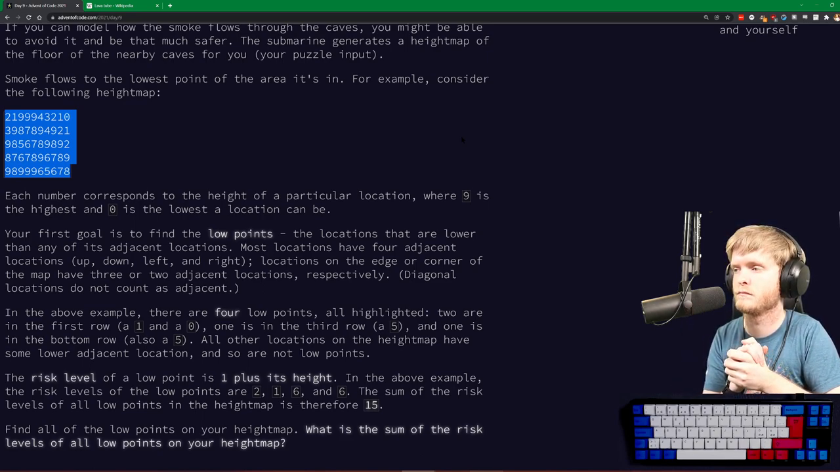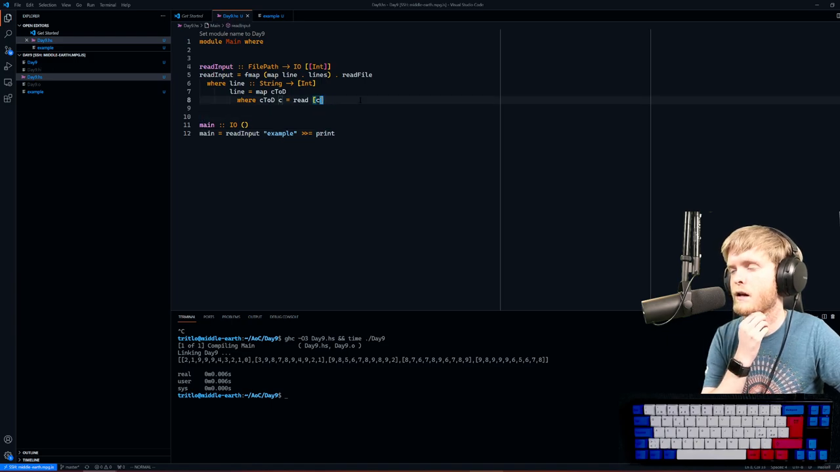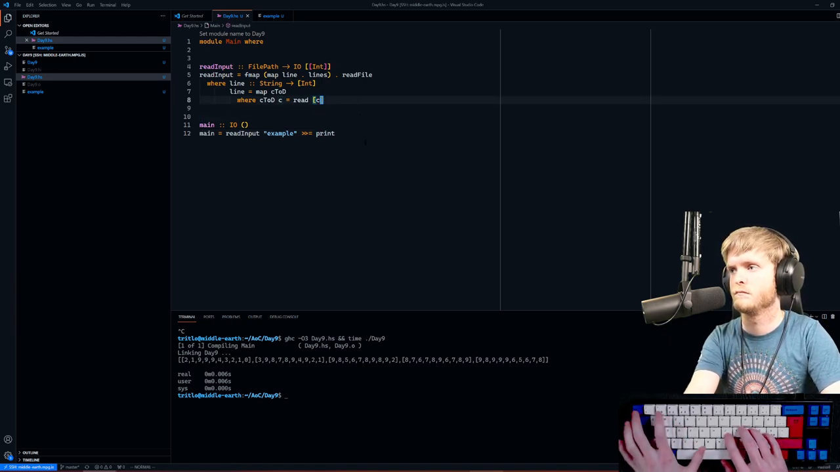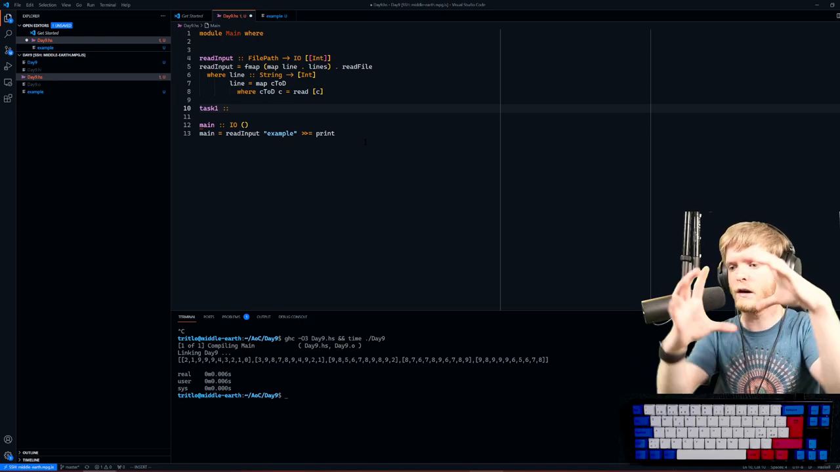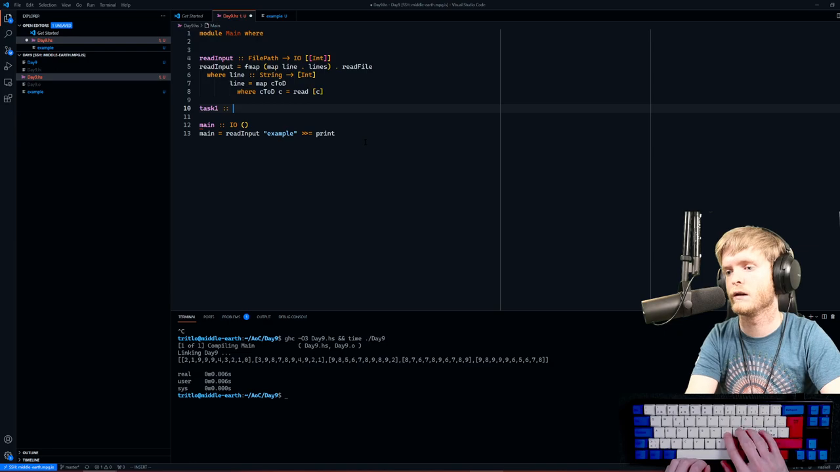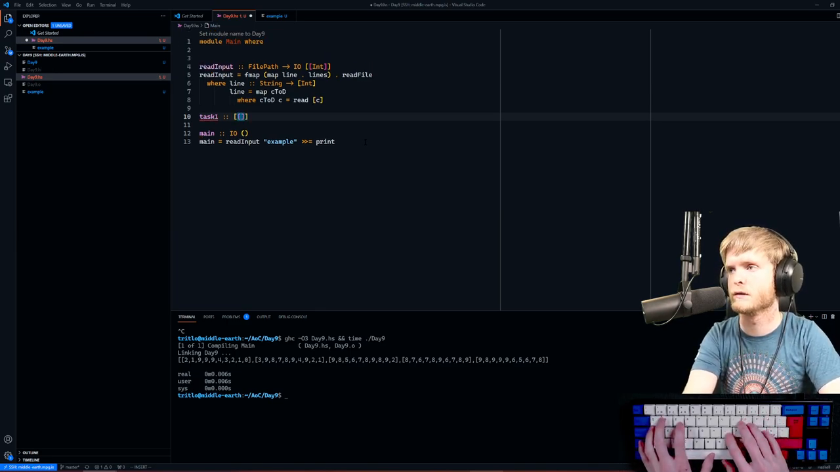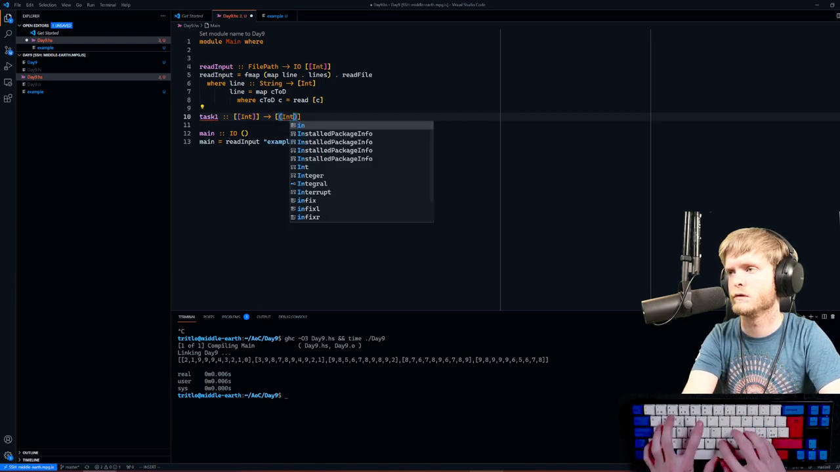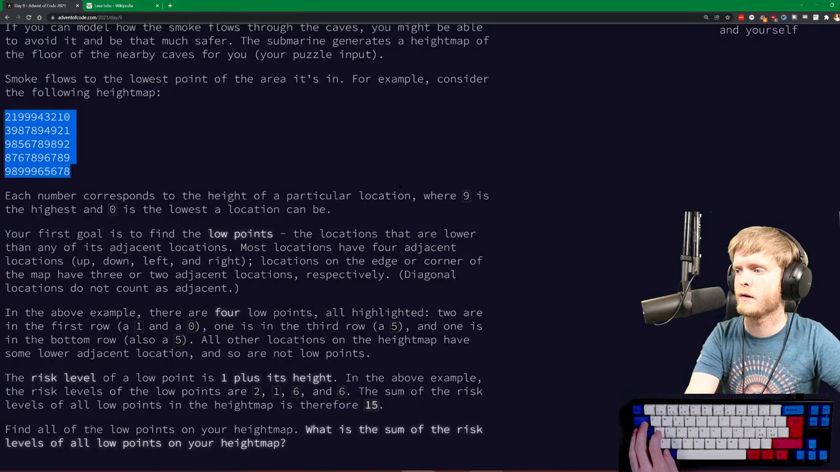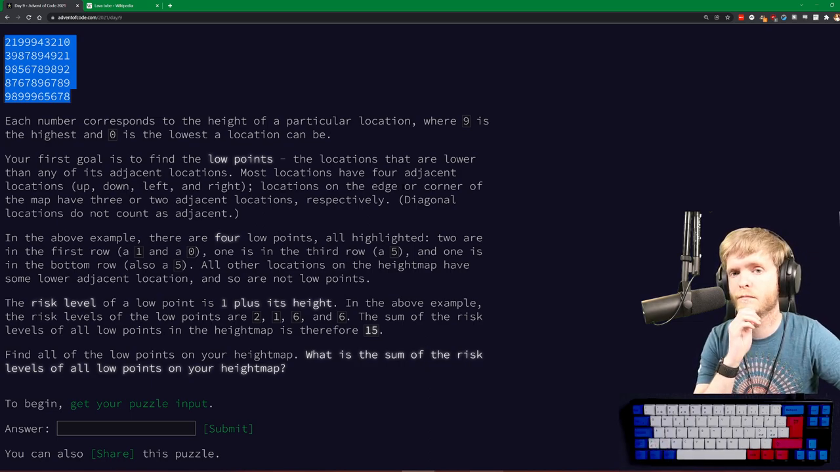Okay. So let's just write that, right? So task one. We're gonna get the side neighbors, and then we're gonna transpose it and get the side neighbors of each and every one. So we're taking a list of ints and we return a list of, so each number. Do we need to return coordinates? What's the sum of the risk level of all low points on your height map?